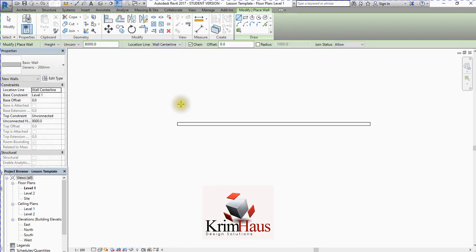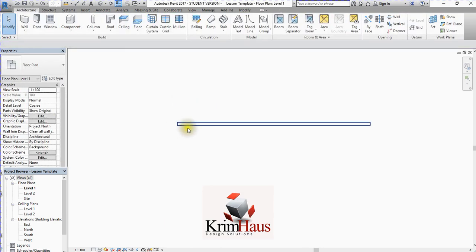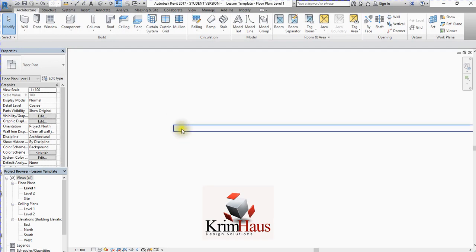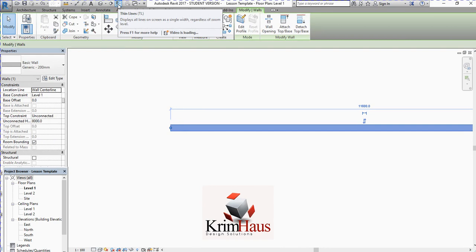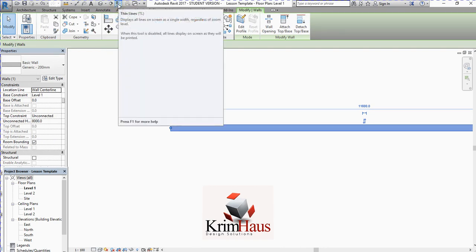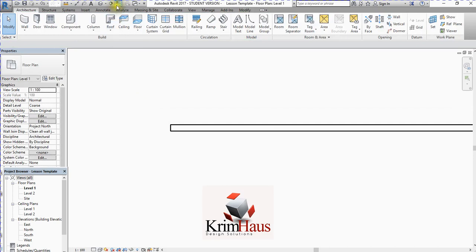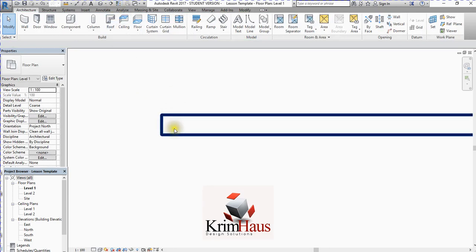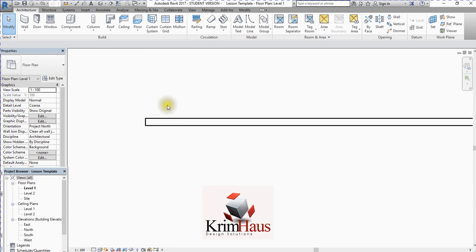What I'm gonna do, first of all, you notice that the line is so thin. This is because there is an option here that is turned on, the thin lines option. So you have to actually click on it and turn it off, so the lines are actually showing exactly how they should be showing.